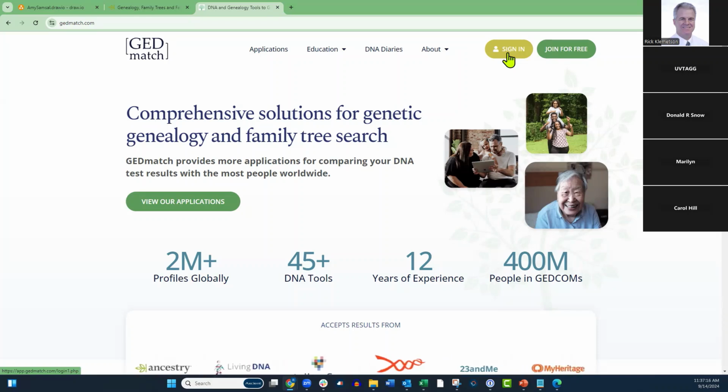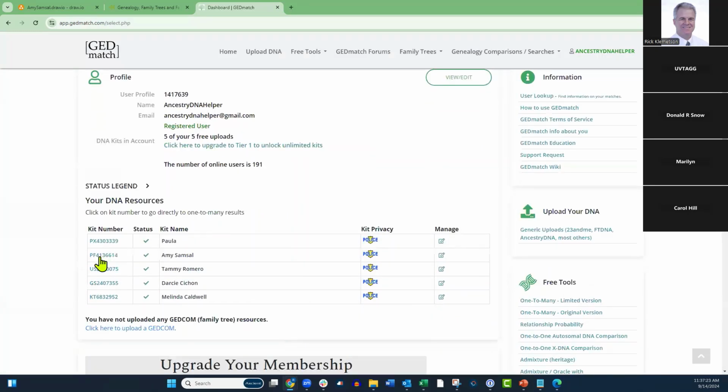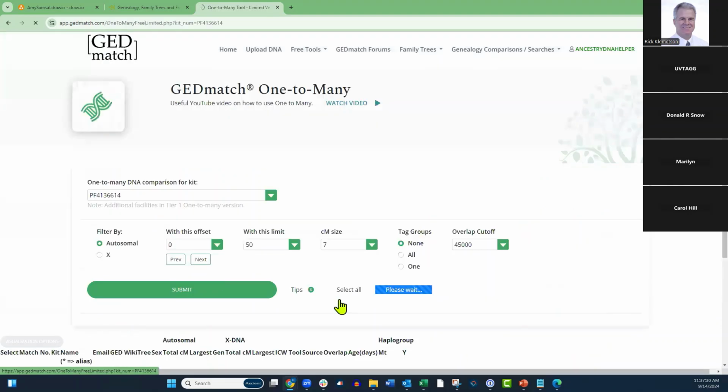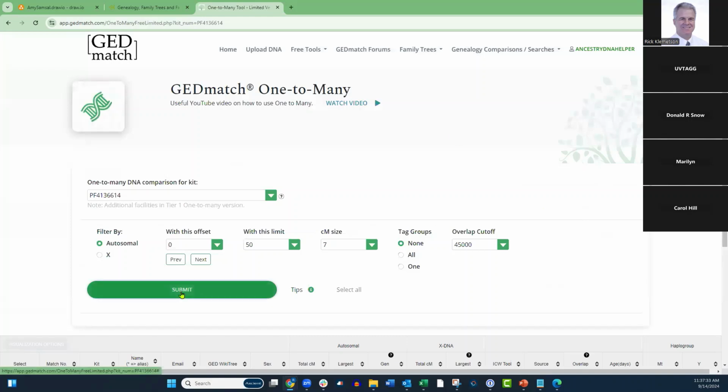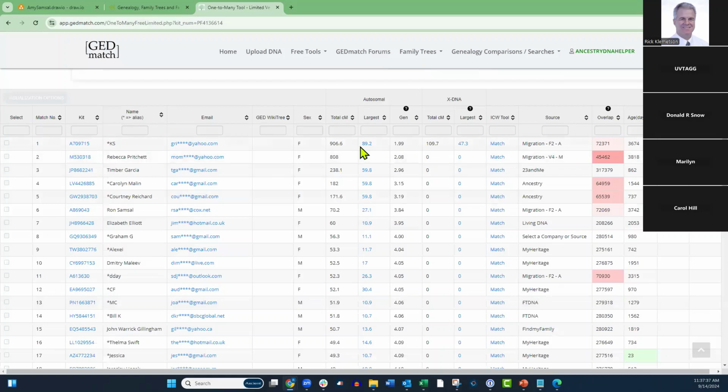But GEDmatch is one where they accept data from a lot of different sites, but they limit you to just 5 when you're using the free version. It will bring up a list of the top matches. So this is her aunt. She shares 906 centimorgans, a half aunt or something, and she also shares xDNA with this relative. And so this can help you.